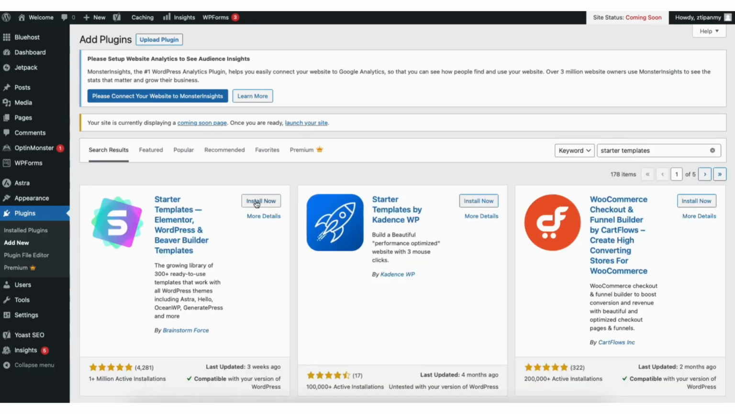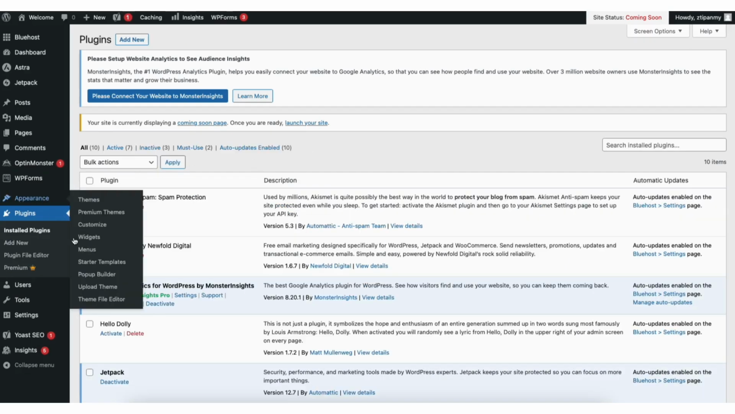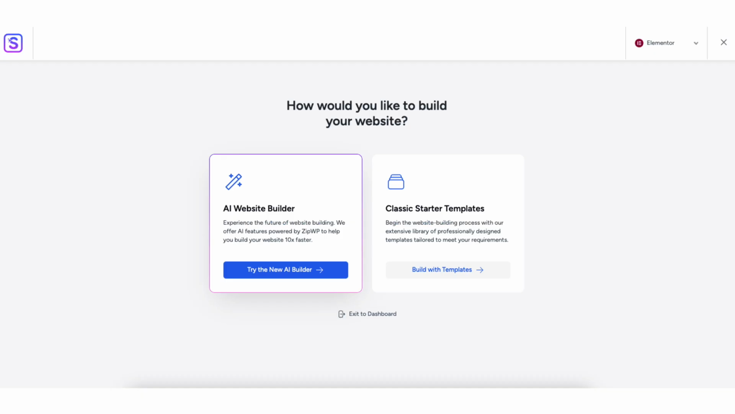You want to click Install on it, then click Activate. Hover over the Appearance tab in the side menu. Click on Starter Templates. You now see how you would like to build your website. I'll select the classic Starter Templates. Click the Build with Templates button.